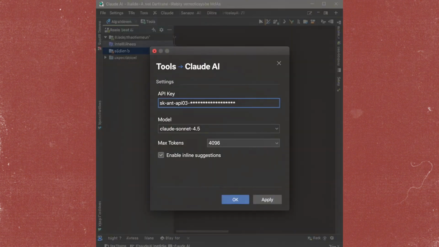Next step is to configure your API key and choose a model. After restart, go to File, tap on Settings, then go to Tools, then tap Claude AI. Now the settings page shows an API key input field. Here you have to paste your sk-ant-api03 key. It is masked the moment you leave the field.